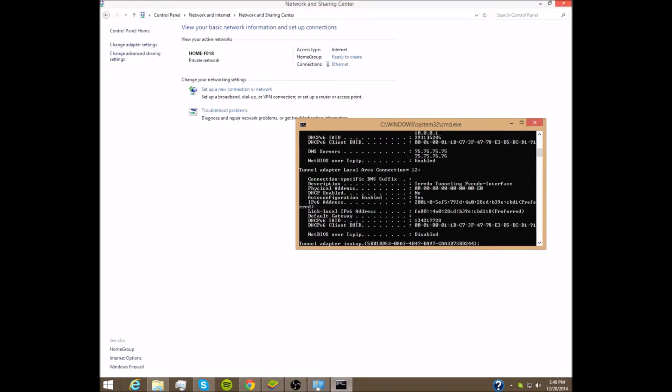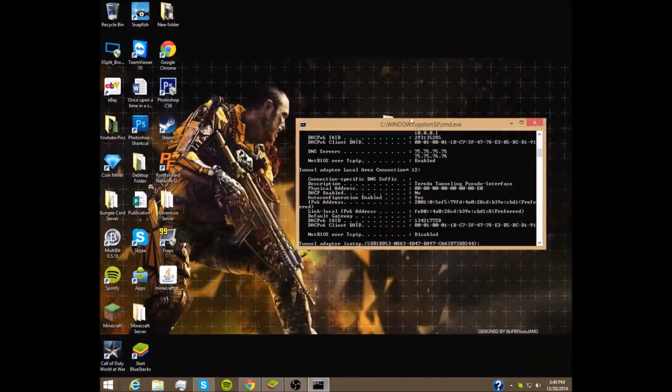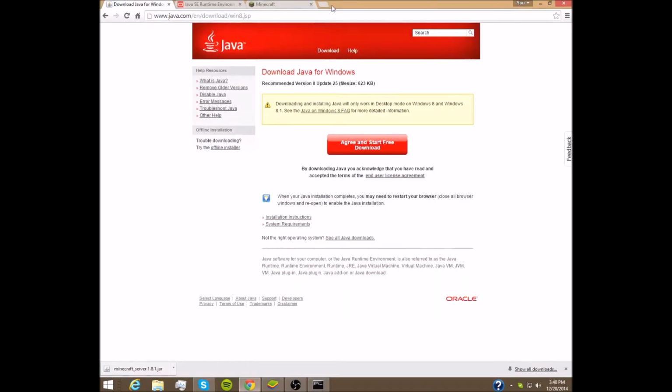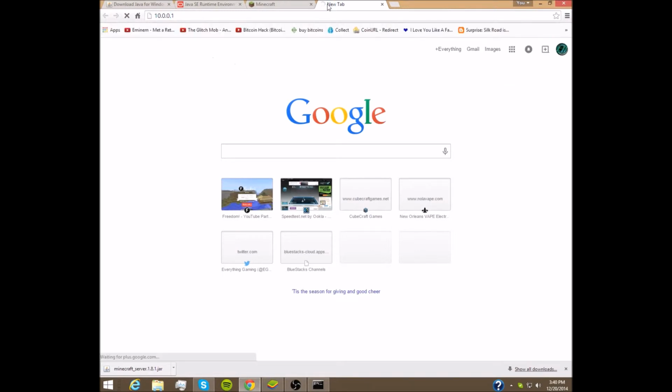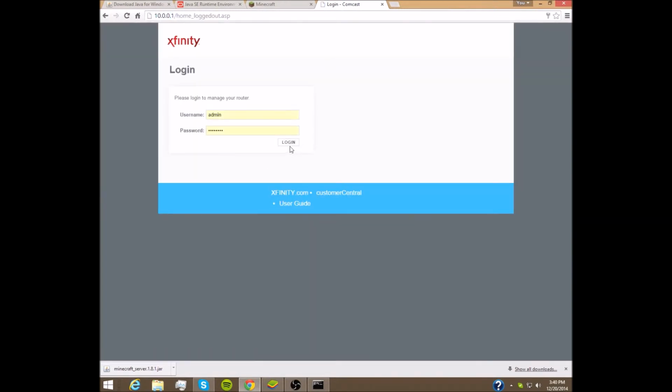Now once you guys got that, you want to keep this window open for right now, because now you got to do one more thing. You guys are going to want to type in your default gateway. Mine is 10.0.0.1, and you're going to log in.